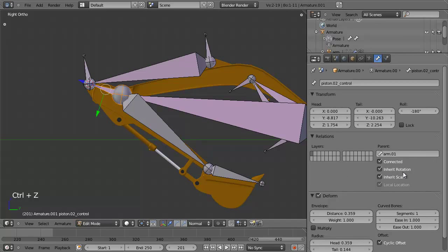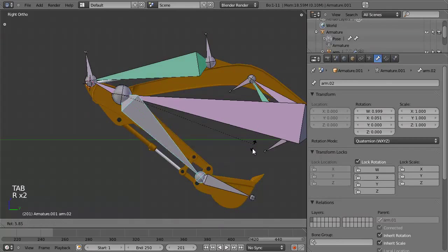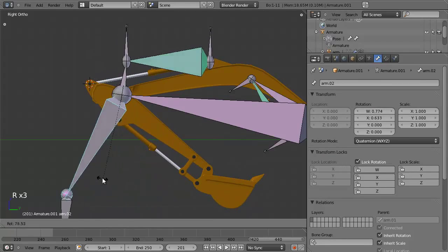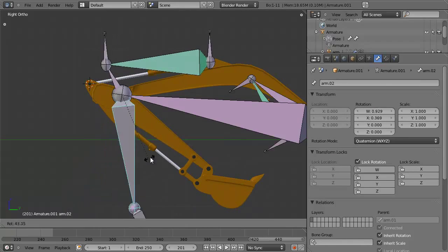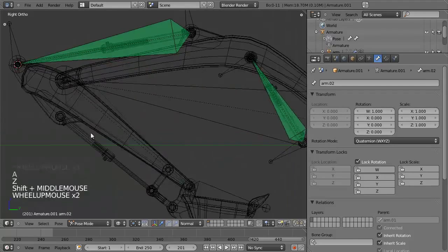Oops. First, we need to disable the connected, then arm 0.02. And now if we rotate this, you can see that works beautifully. Cool. Okay, so that sets up that piston as well. Let's go ahead and move on to the next.